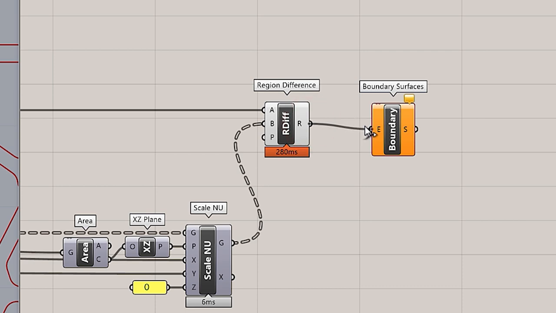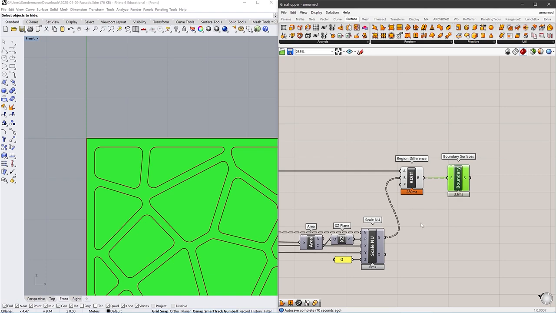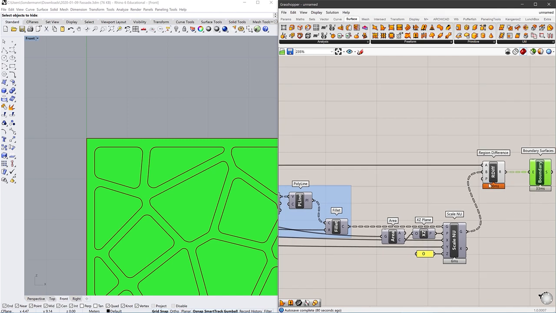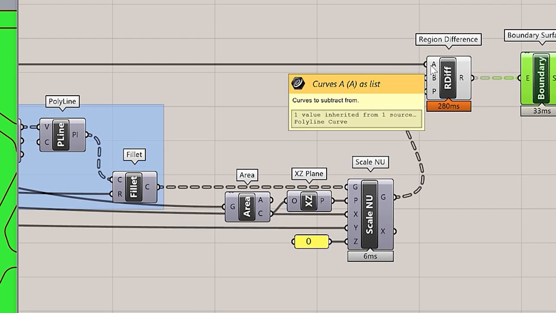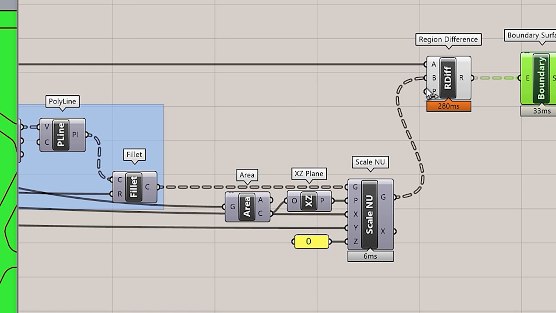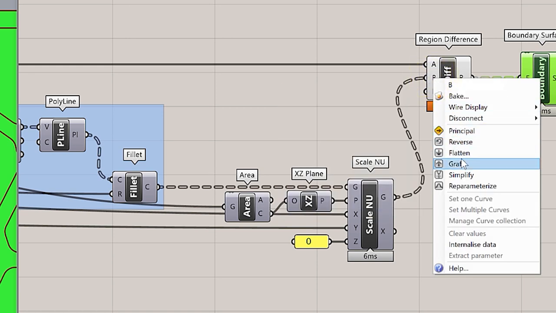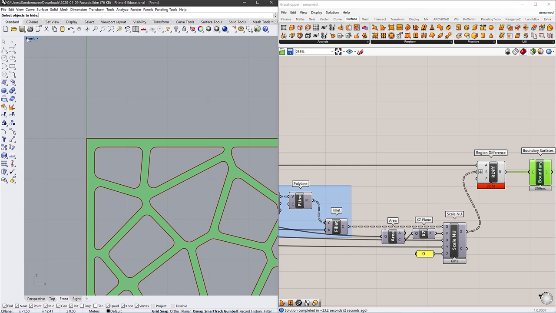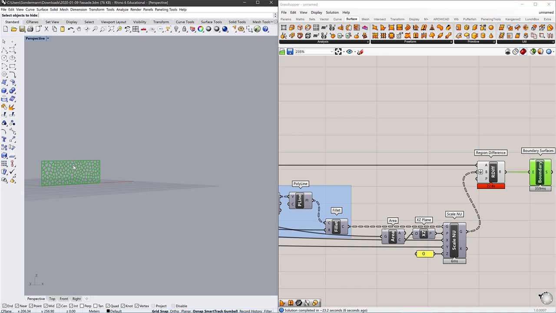Connect this one. And now we see it's not working properly because we operated on different types of data structure. We have this simple list coming into A, which is actually one item. And we have a tree structure coming in where every curve is a data path. So this doesn't work. We have to flatten the input to produce a simple list. It takes some time for Grasshopper to calculate. Good. Now we are nearly finished.